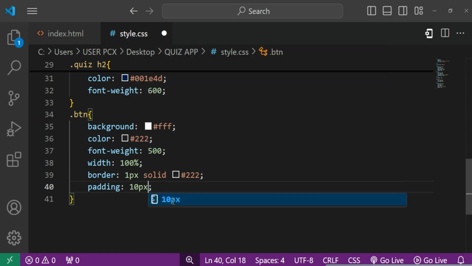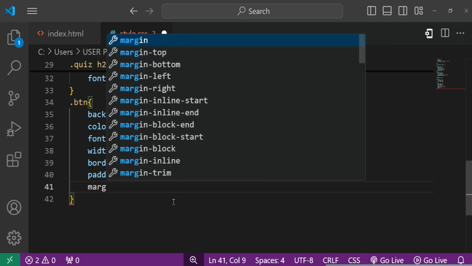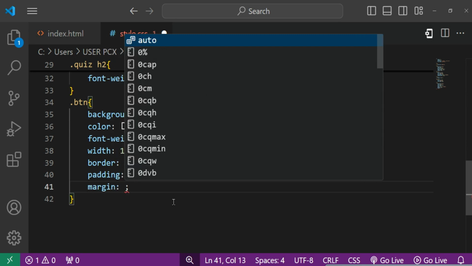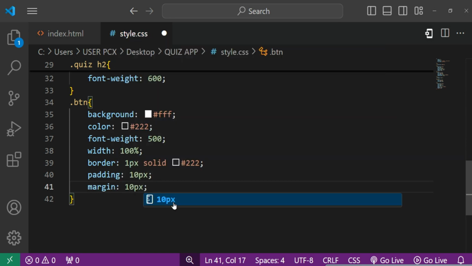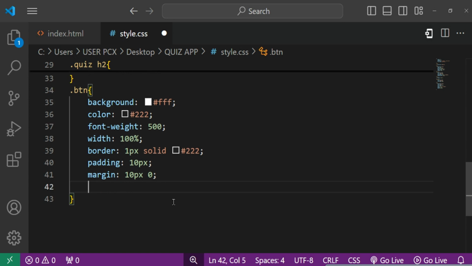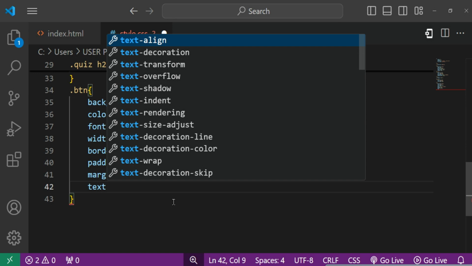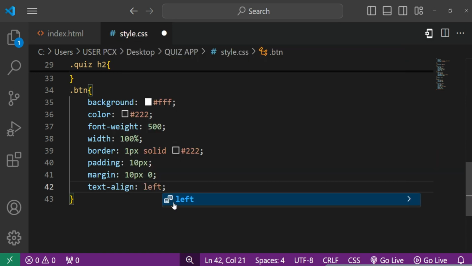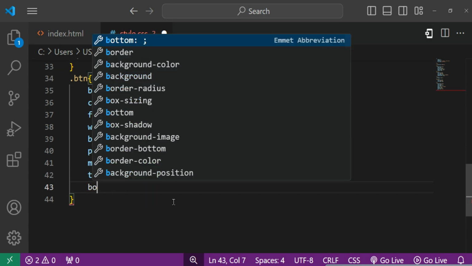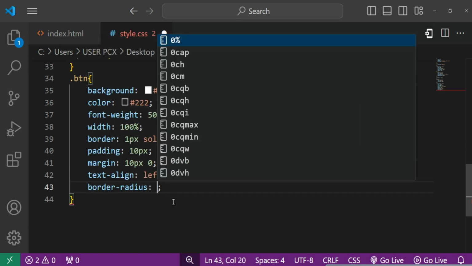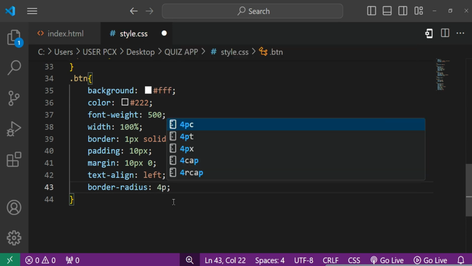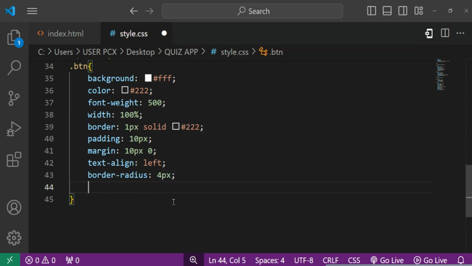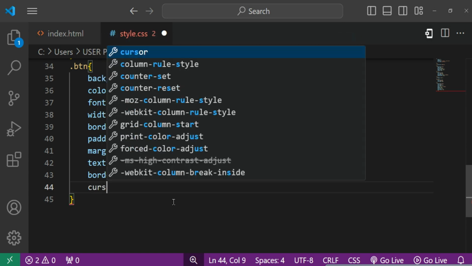Padding 10 pixel. Margin 10 pixel from the top. Then text align should be aligned to the left. Now border radius. How do you want it to be curved? 4 pixel. Then cursor pointer.